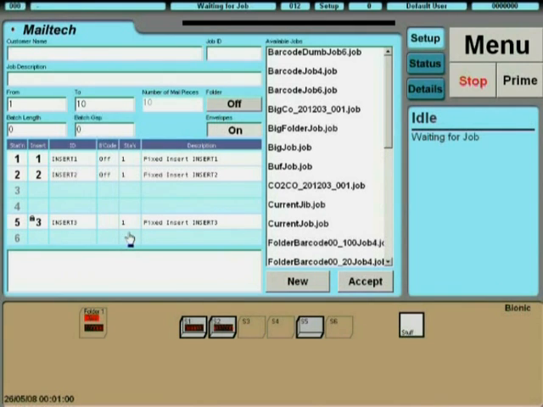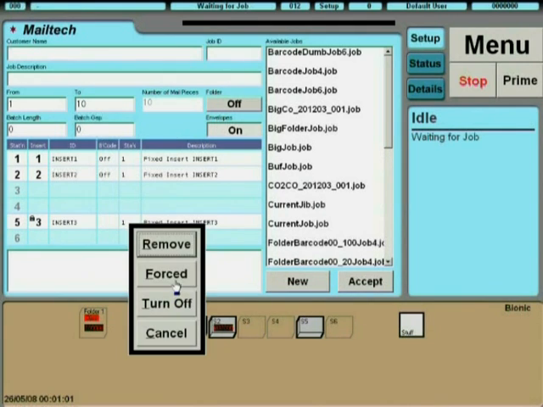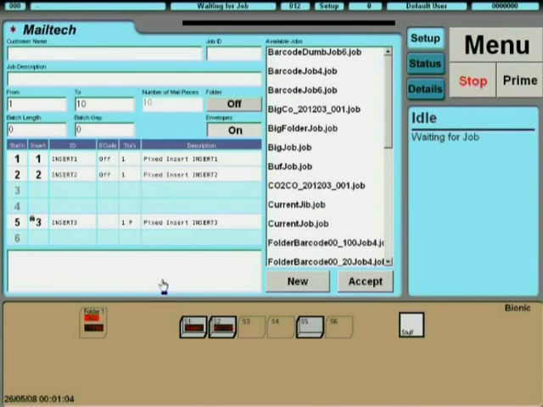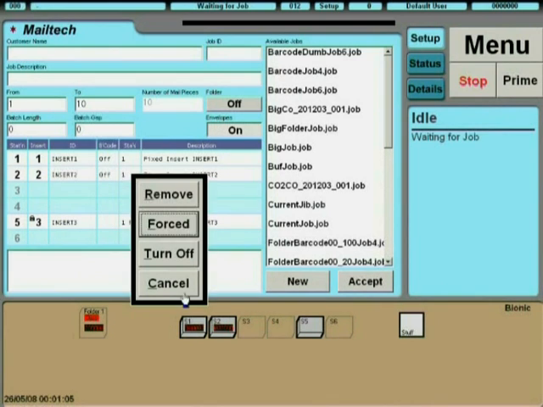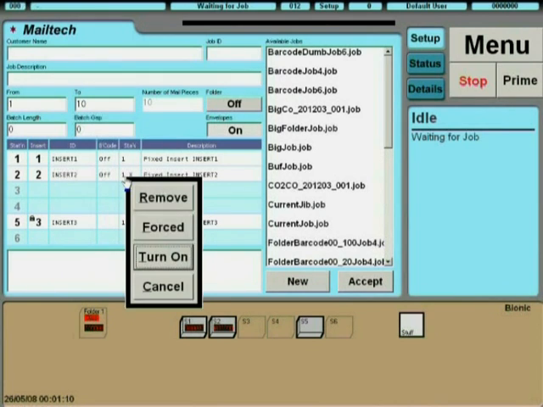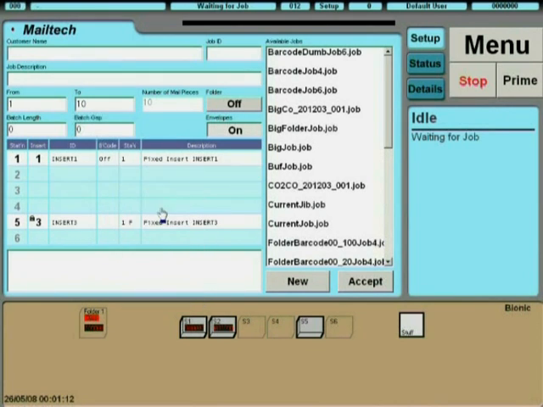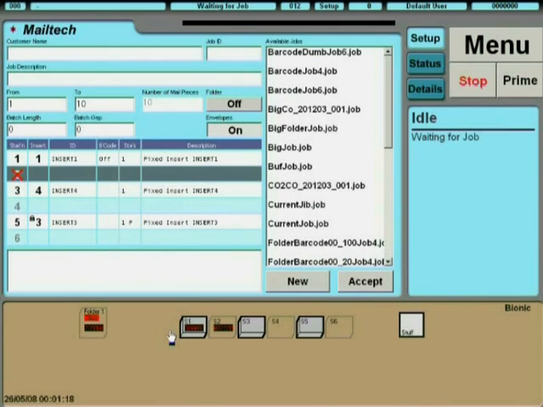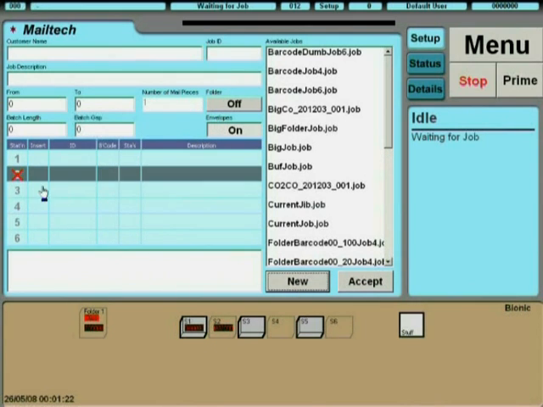Stations can be skipped. Stations can be forced to pick every time. Stations can also be turned off. A station can be marked as defective. This will reassign inserts to the remaining stations. The system will remember a station is defective between jobs.